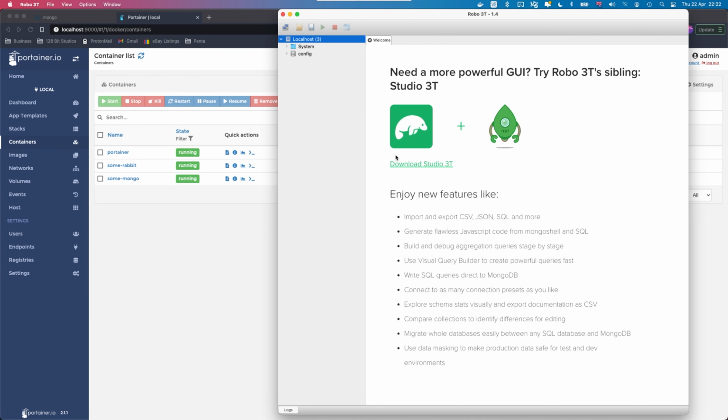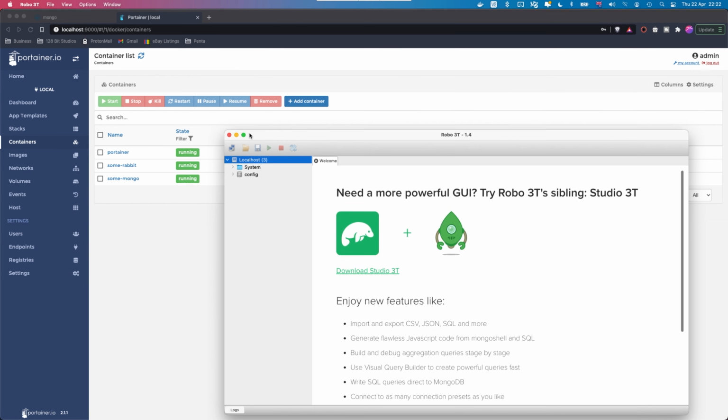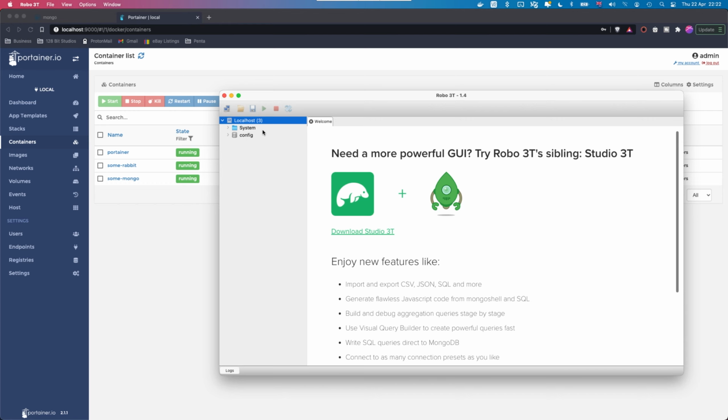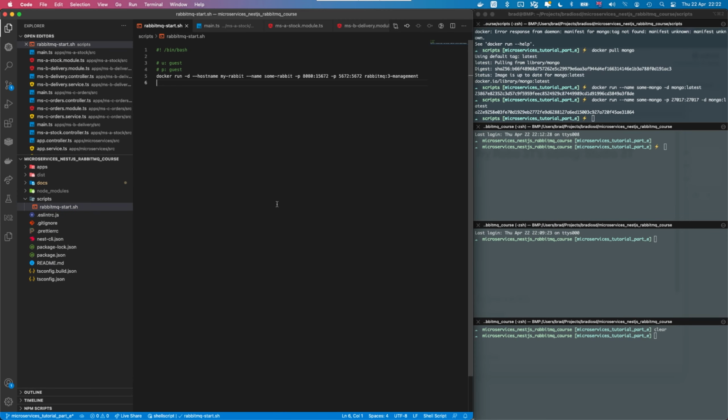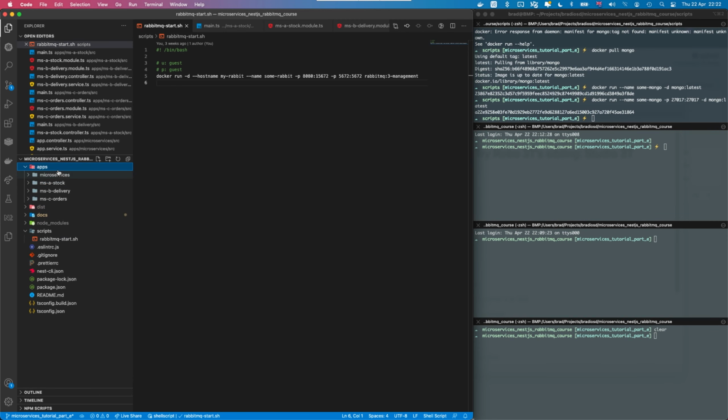And I'm going to connect to our local Mongo database. And as you can see here, we're now connected to a database. So now the next thing we need to do is actually set this up in NestJS. So if we go back to our code editor, and we'll start off with the first microservice, which is stock A.